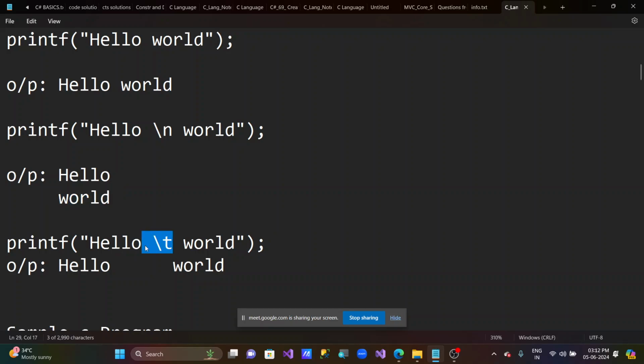Same way we can use \t for a tab: hello, then you'll get 5 to 8 spaces. After that, world will be printed. That is the way to use \t. So \n, \t, \b, \a, like that we have so many escape sequences.